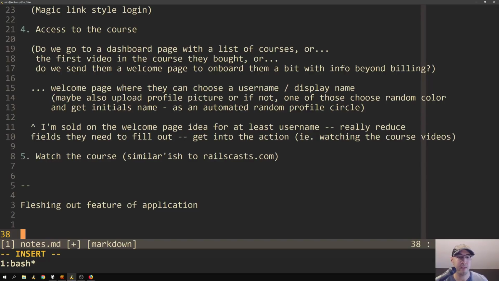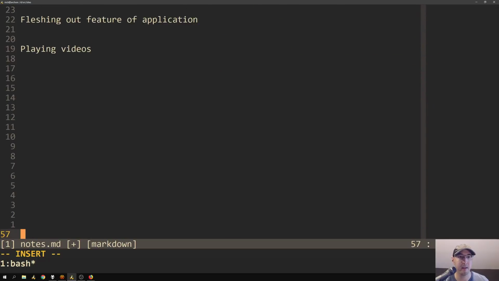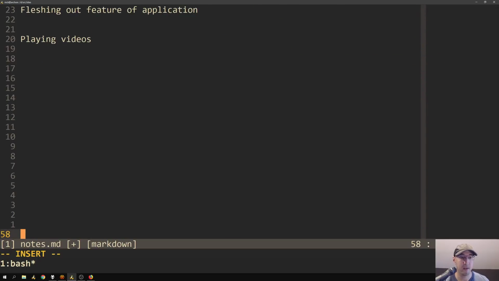When it comes to fleshing out features of a course platform, or any application, what I like to do is identify the components of the application. I think components is a pretty good word. I'm not a front-end developer, so these aren't web components or whatever. These are just functionality of your application. So it's playing videos, a feature list of the main focuses of your app.